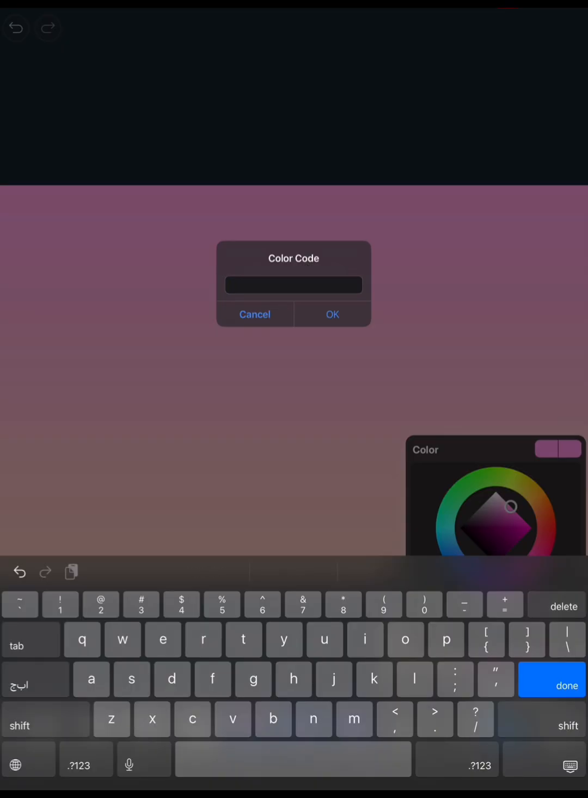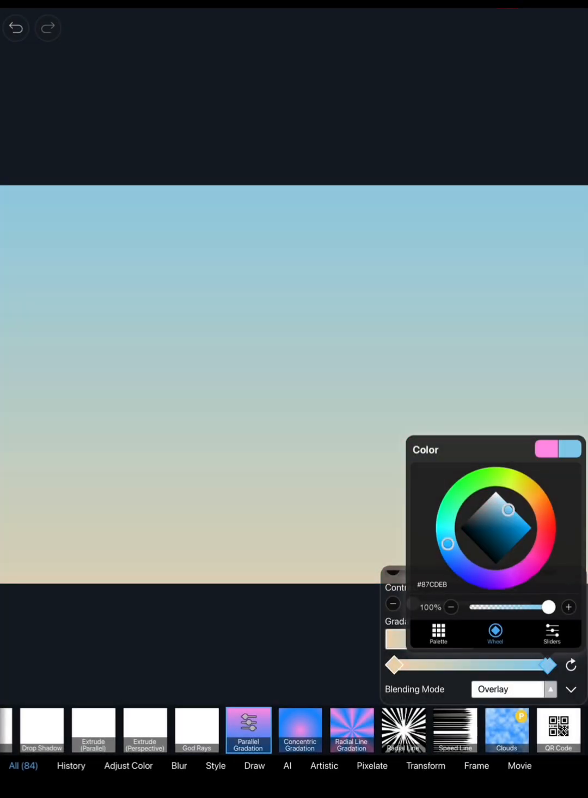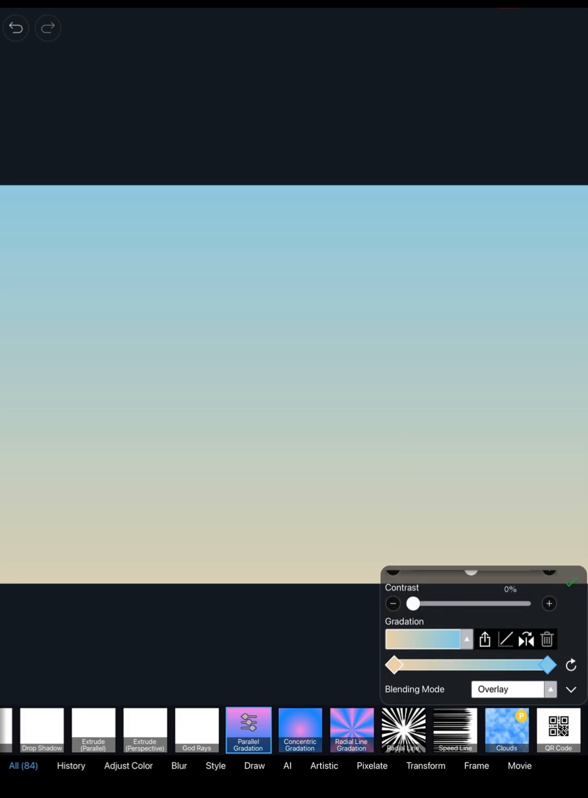So the second color should be 87CDEB. So I'll input 87CDEB. This is for the upper sky. Tap OK, and you can see it's a sky gradient base. So I lay a simple gradient, cooler blue up top fading to a warm tone at the horizon.